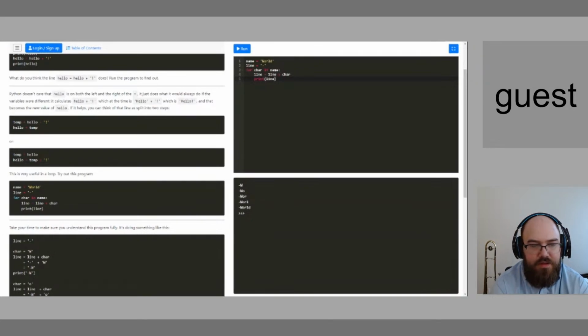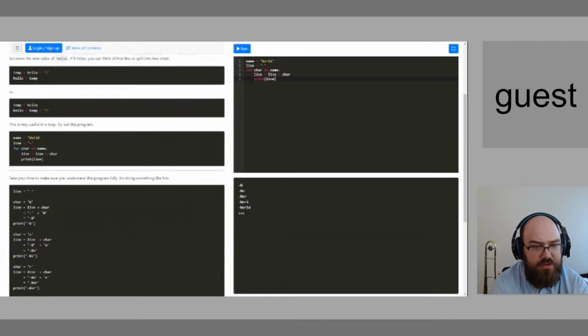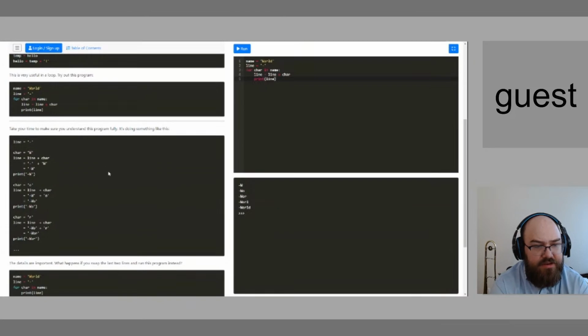I still can't even fathom why I would do it like that. Well, let's look over to the left where it says take your time to make sure you understand this program fully. It's doing something like this. Line equals dash, char equals W, line equals line plus char, equals dash plus W, equals dash W. Print dash W. Char equals O, line equals line plus char, equals dash W plus O, equals dash WO. Print dash WO. Sorry for the language. That's okay, I'll edit it out maybe someday.